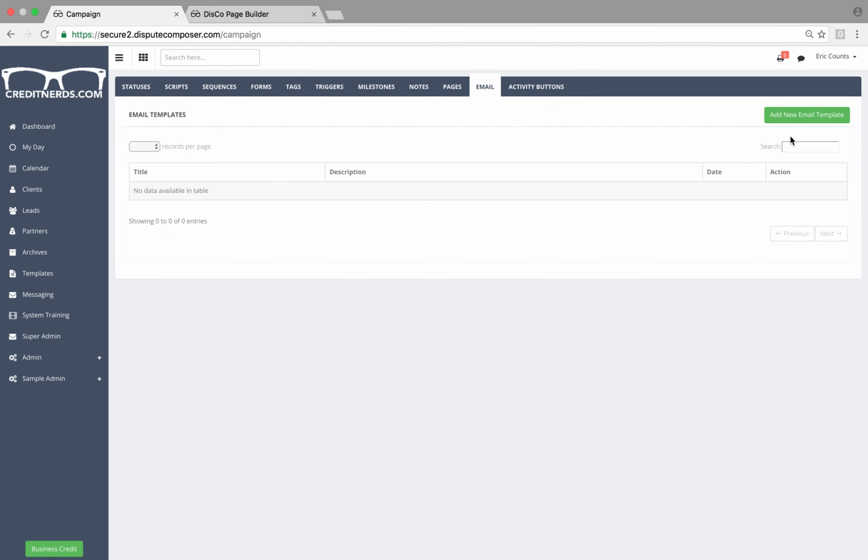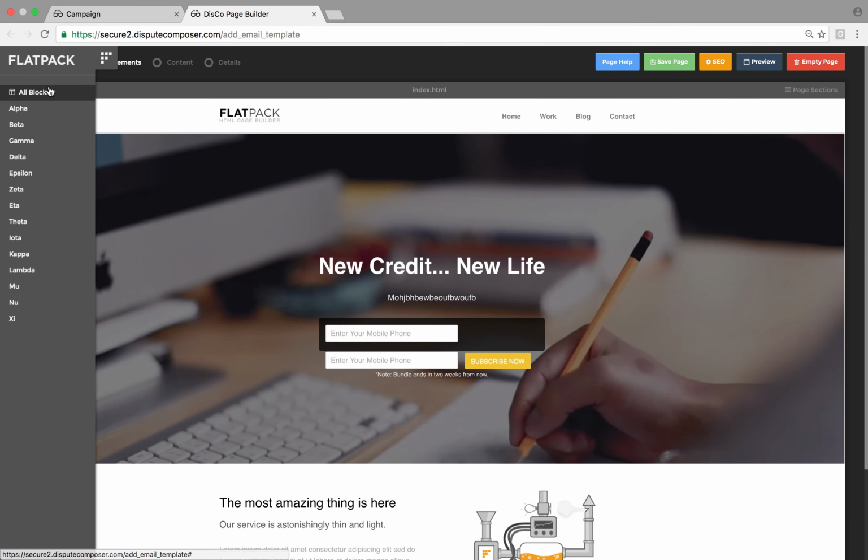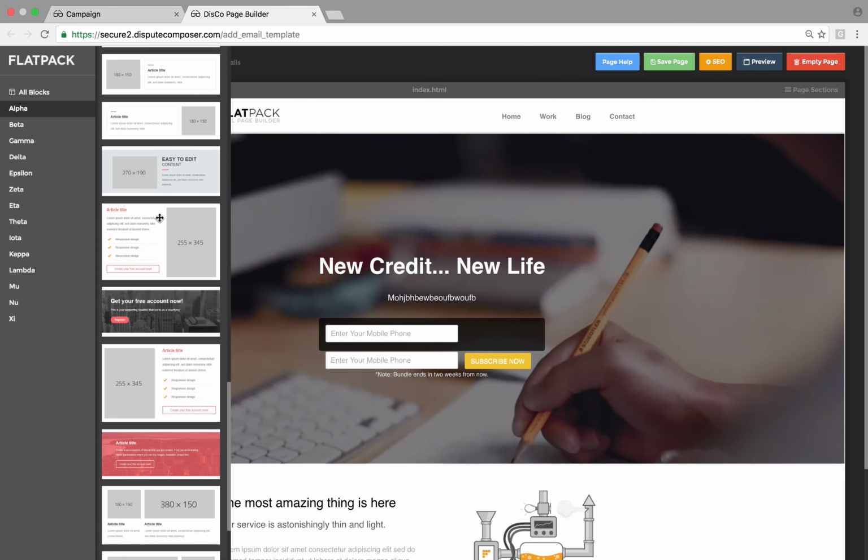Now, I can do the same thing for emails. Watch this. Emails, they use the same type of builder, but it's different content. It's content that can be used inside of emails. So I come over here. We just have alpha, beta, gamma, delta. You get it? Alpha. Those look like that. There's the content you can use inside of emails.